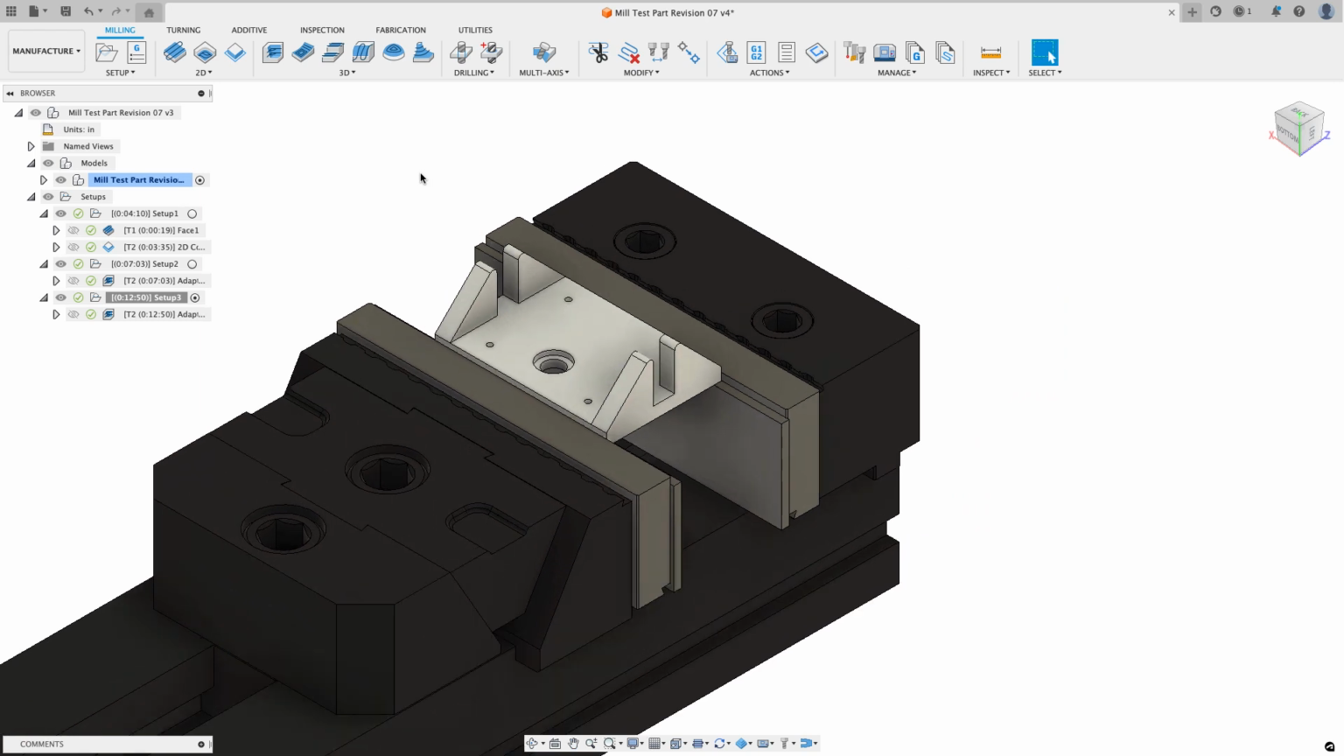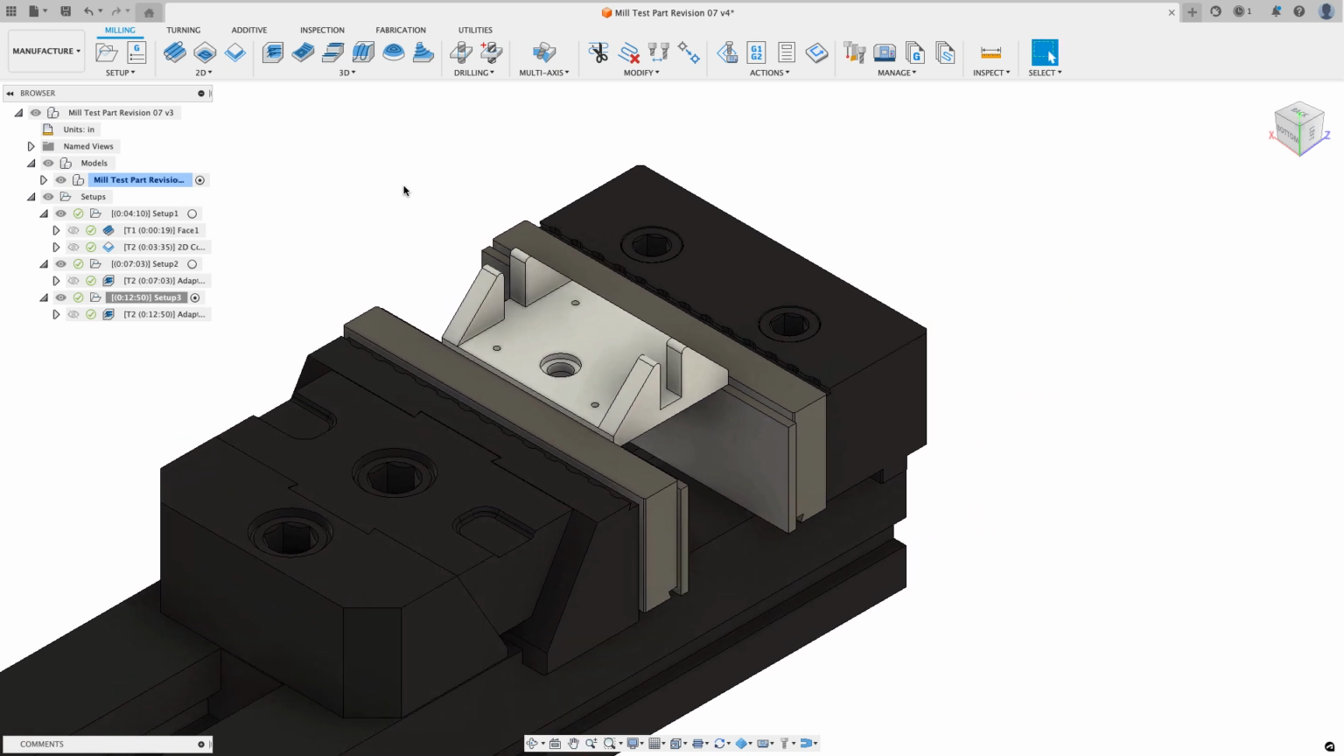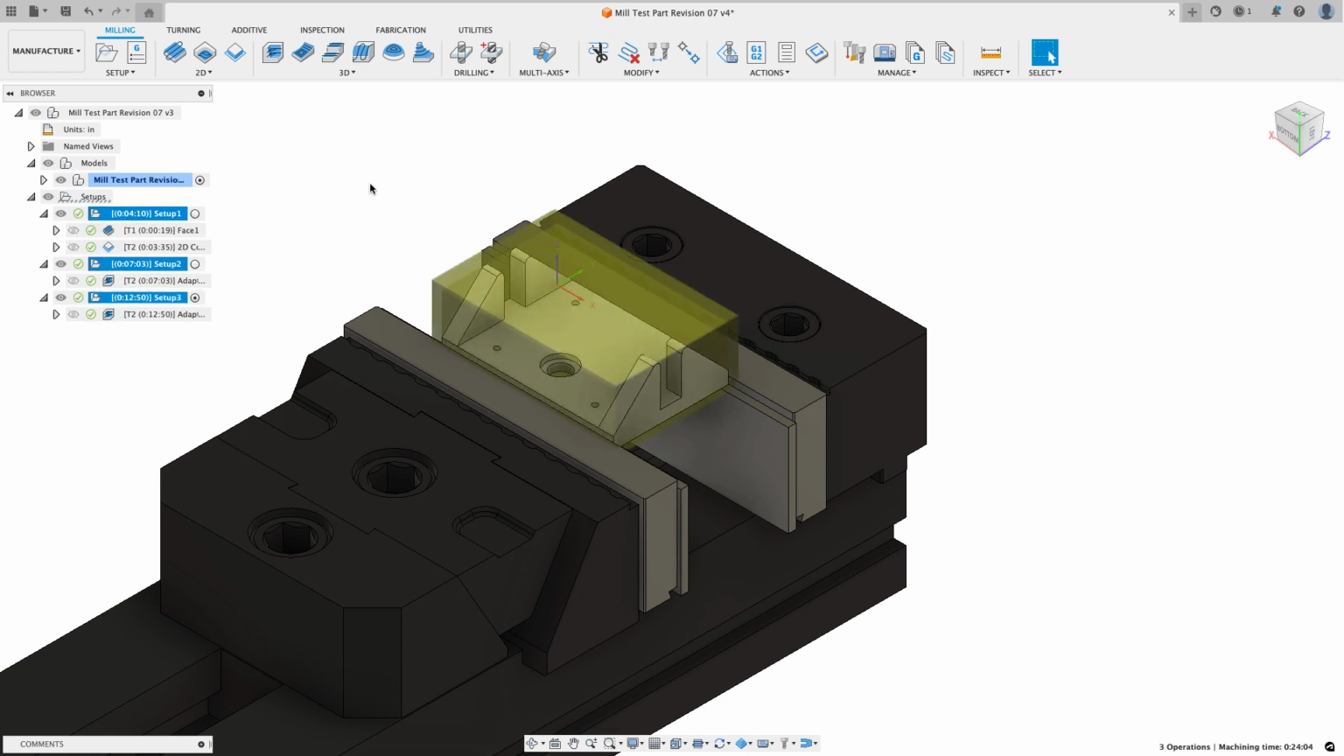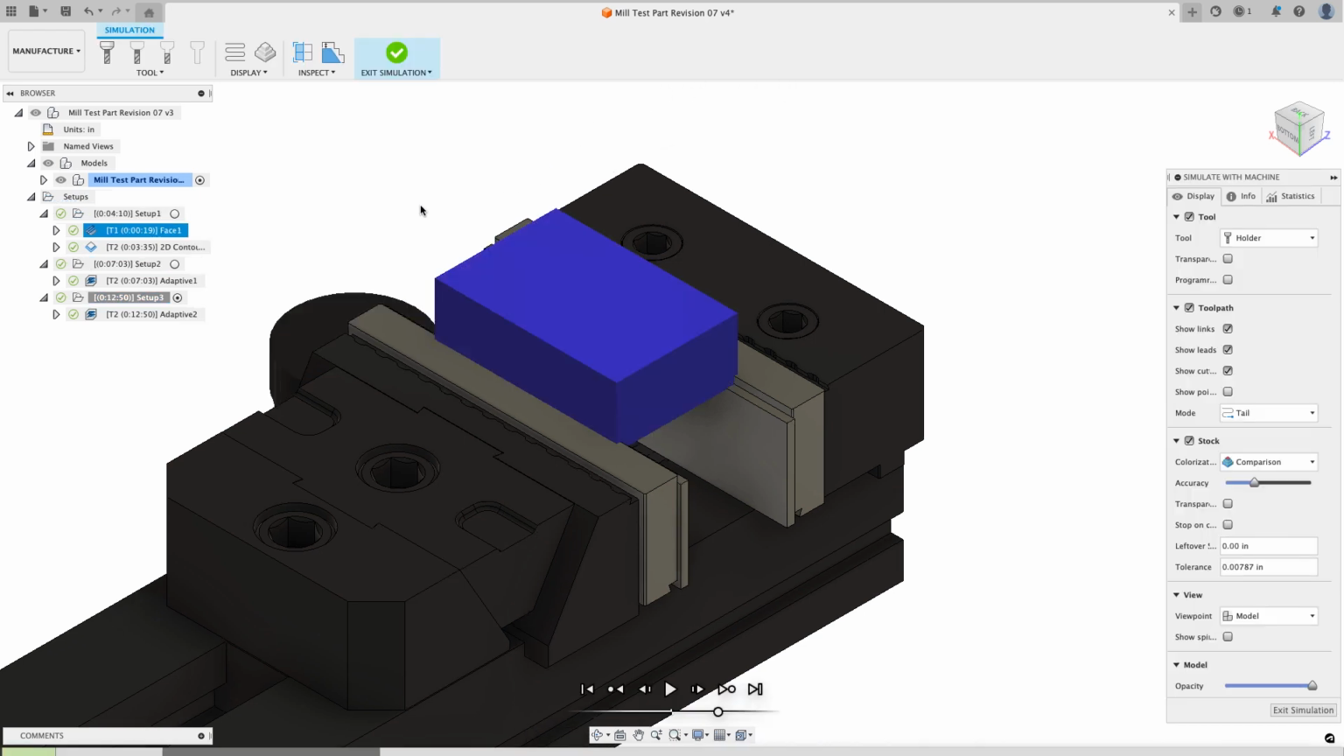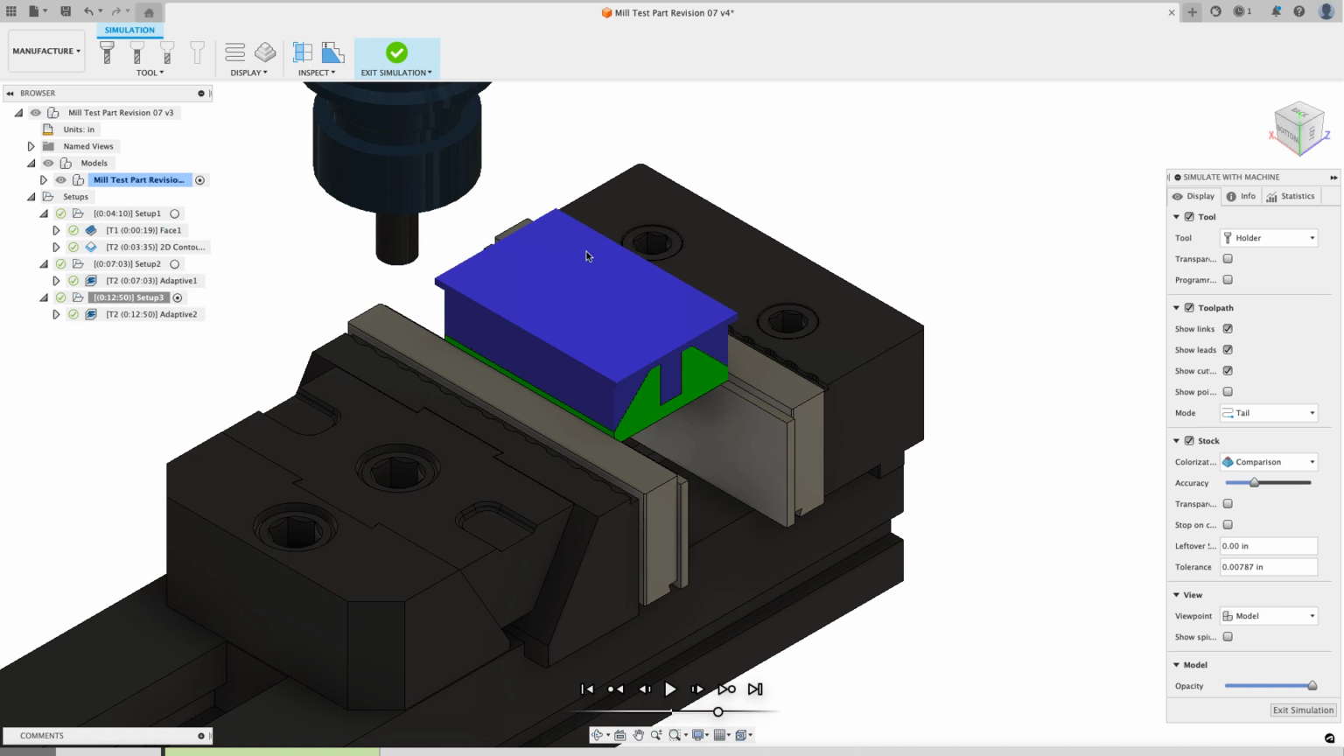I'd like to continue finishing up the Xometry mill test part, but before I do, I want to review what we've done so far. So I have three setups, and if I hold my controller command down and select those setups, I'm going to simulate, but instead of choosing the first setup, I'm going to choose the second setup operation.